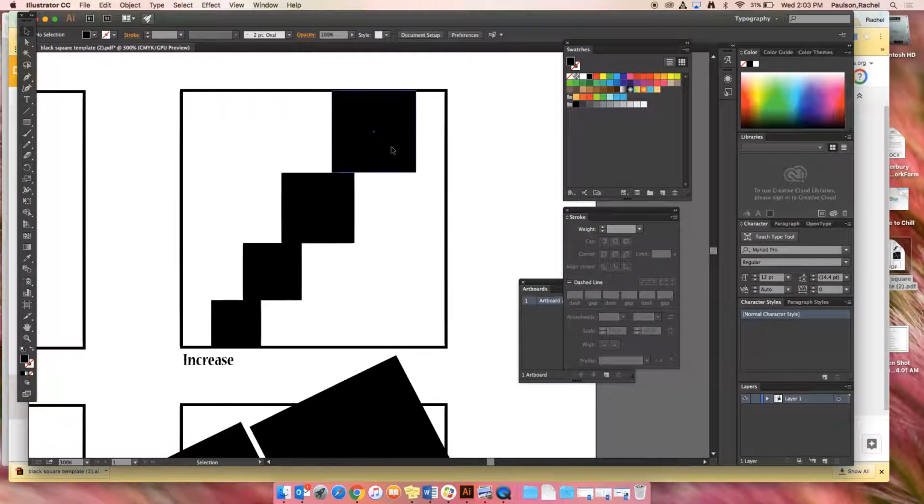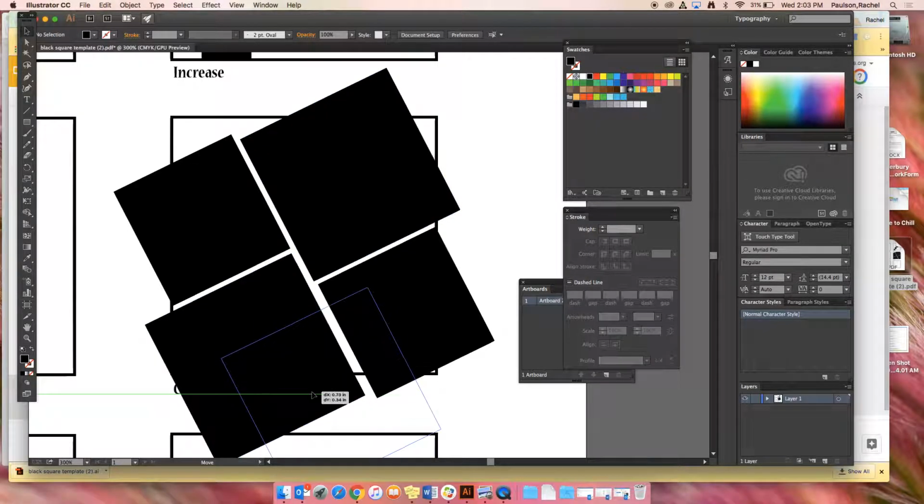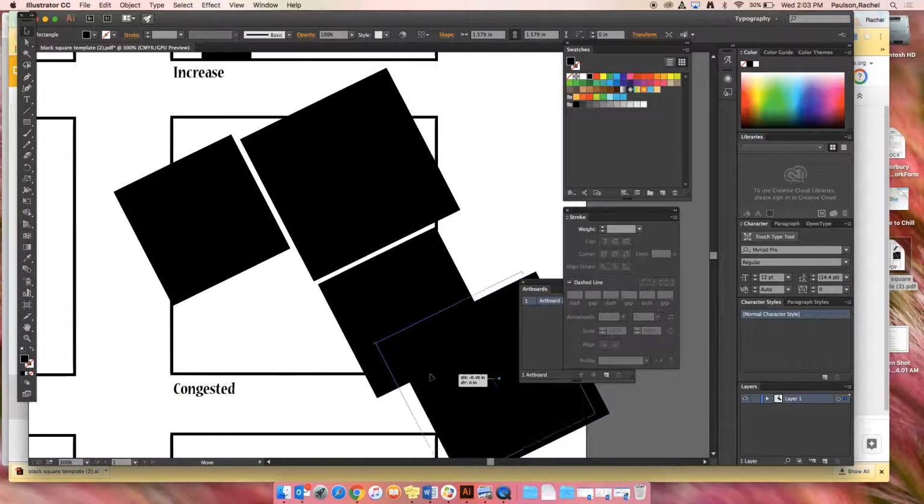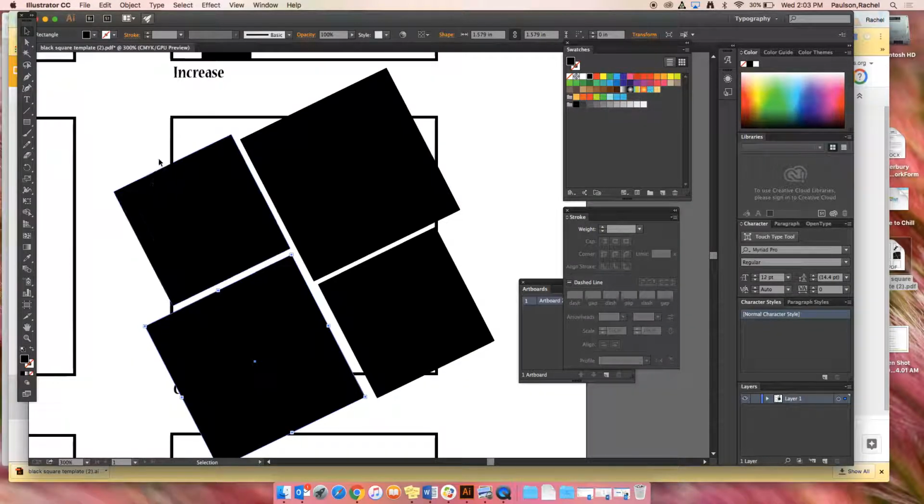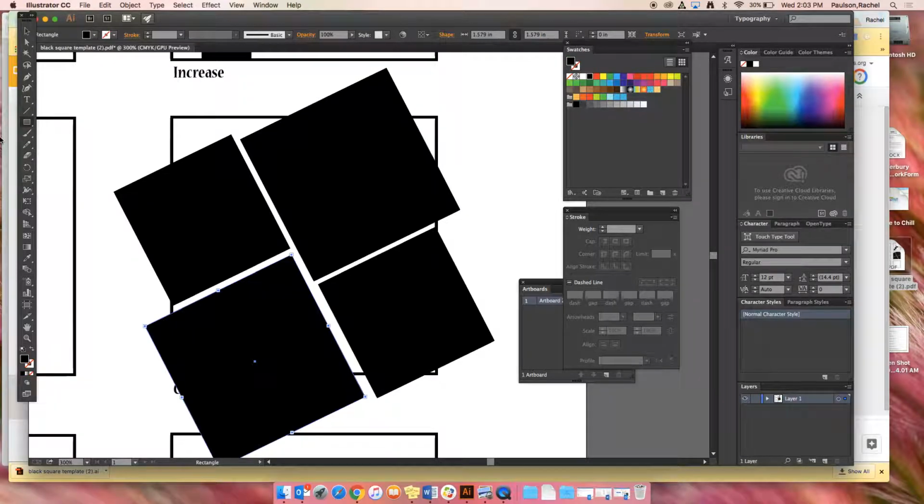The next one I'm going to show, let's say for congested, you can see this one's congested. The outside here, anything beyond the border, the frame, needs to get cut off. So we're going to make basically a cookie cutout. We're going to make a stencil. I'm going to make this stencil red so you know that I'm creating it.